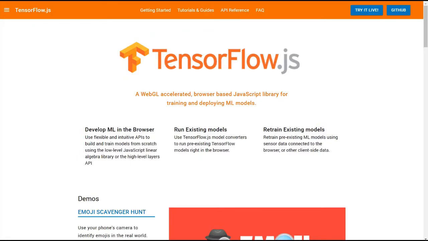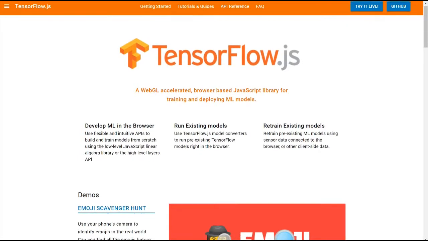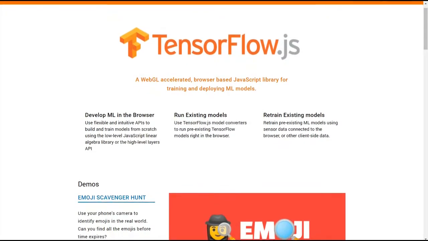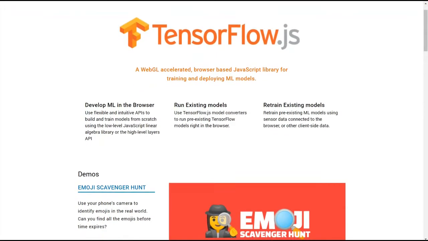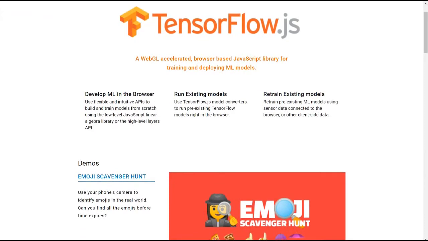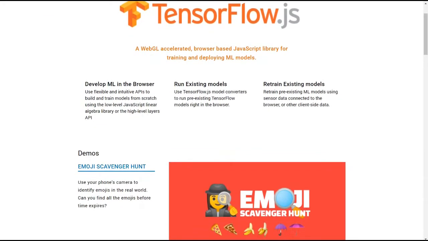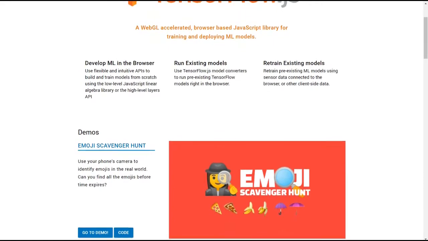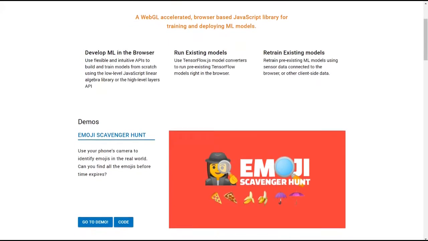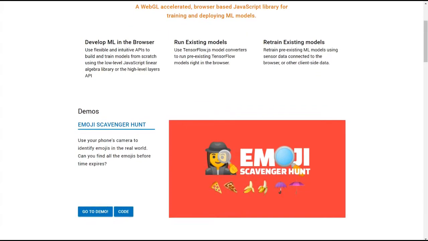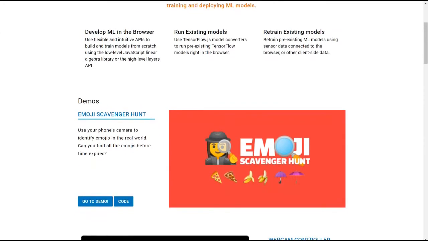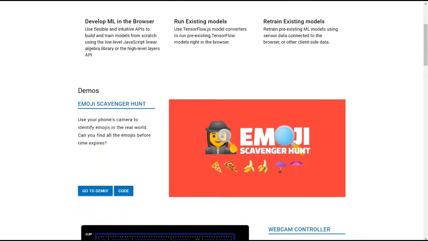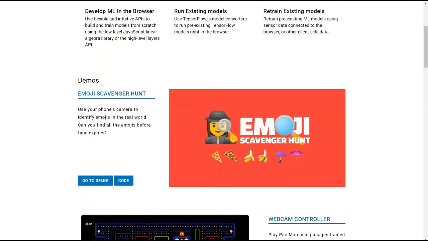The last but not least tool for today is TensorFlow.js library. This is a WebGL accelerated, browser-based JavaScript library for training and deploying ML models. You've probably heard about Google's TensorFlow and seen a lot of tutorials, but almost all of them are using Python. Now you can use TensorFlow in your browser.